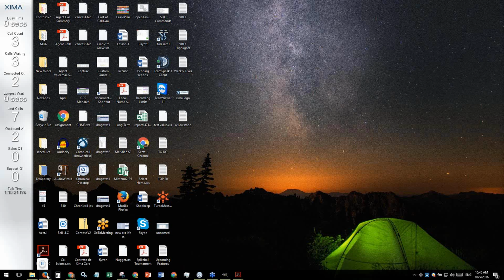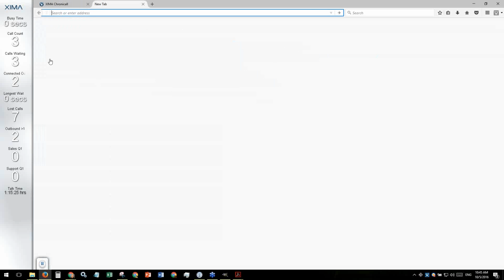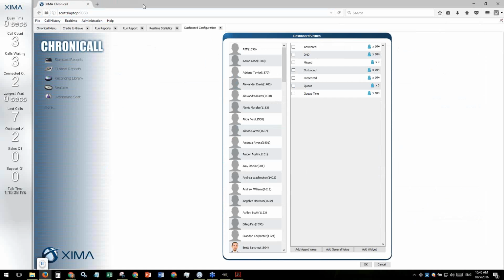So as I continue to work and I'm in my system and in my screens doing my thing, this takes up a very small amount of real estate, and I can see exactly what's happening with the phones, myself, my performance, my group, the calls in queue right here. It's always in front of me. I can always see that.